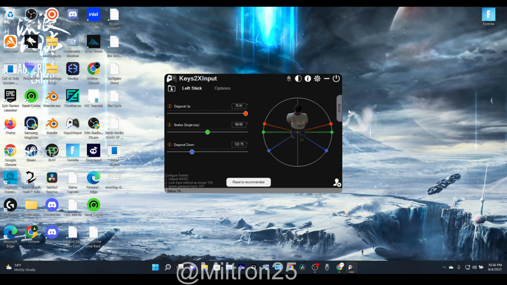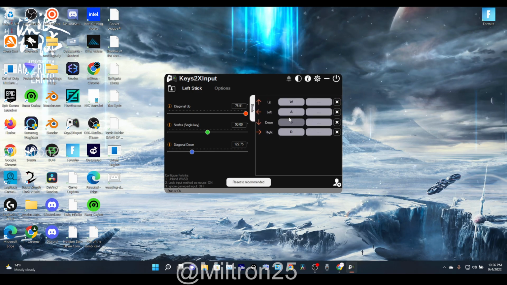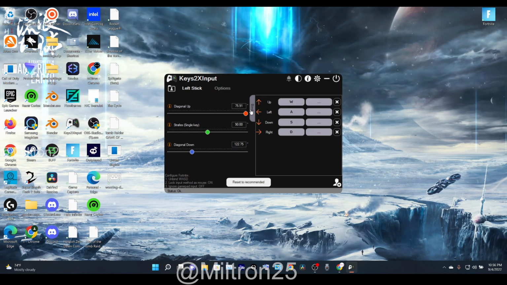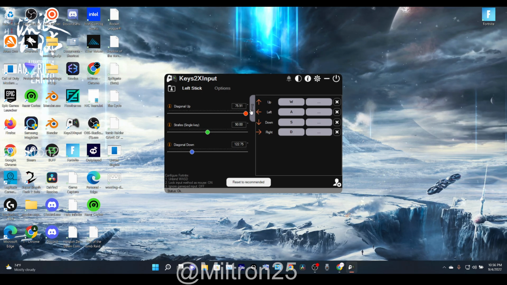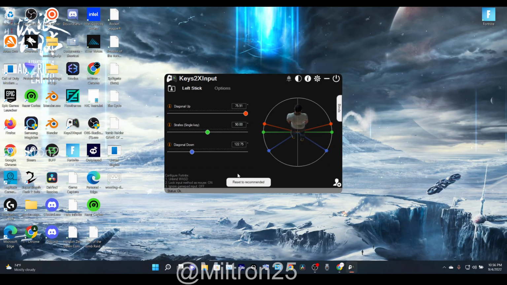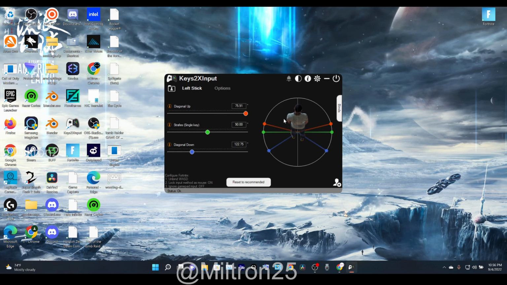So first thing you want to do, over here at binds, you want to make sure that these are your binds. Most people use WASD. I do know some people who use IJKL. If you're one of those people, you can set those here with whatever your game binds are. So yeah, you can change these to your preference.